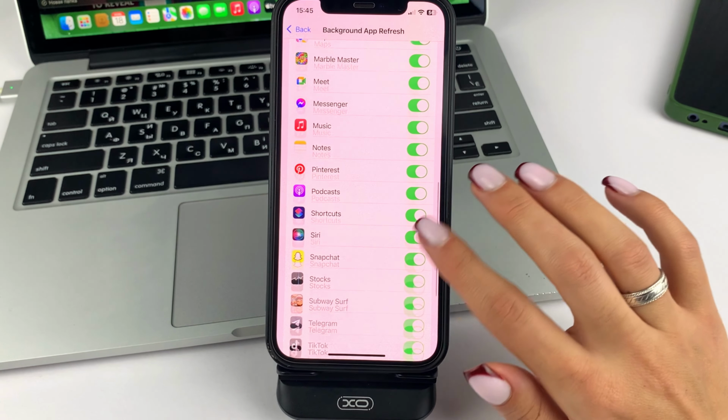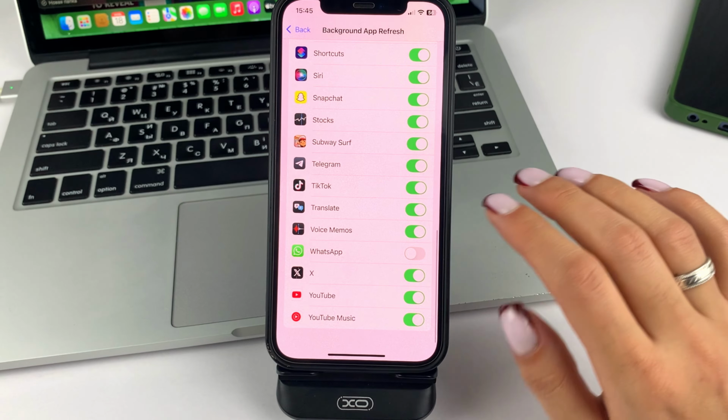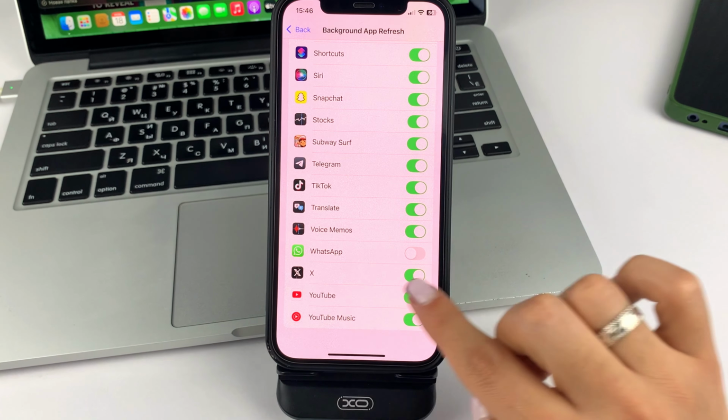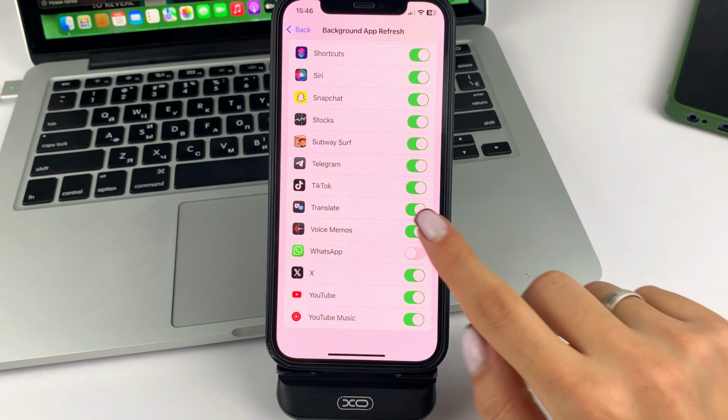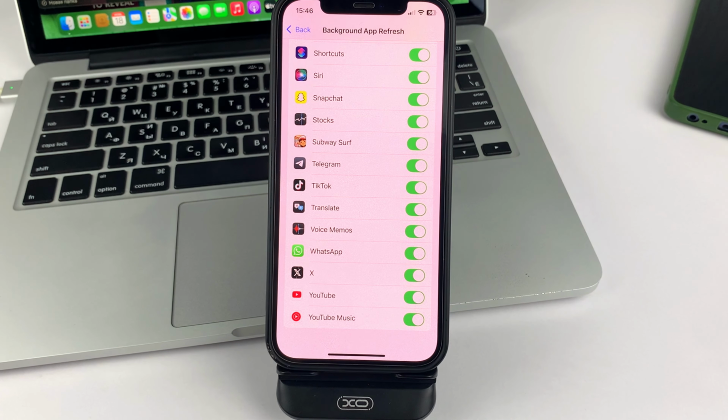Go back, scroll down, and find the WhatsApp app. If you have that upload disabled next to WhatsApp, you need to turn it back on. To do that, just click on the button next to the word WhatsApp. In this way, friends, you can also solve the problem of voice messages.